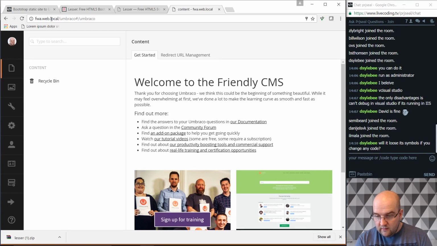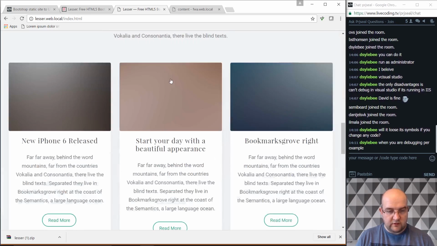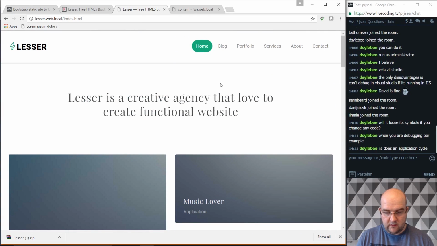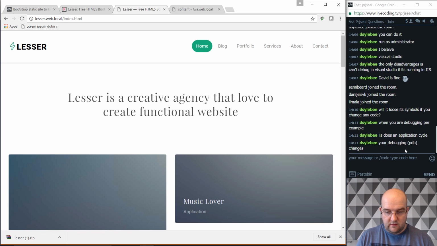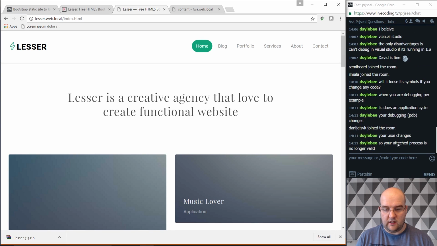Will it lose its symbols if you change any code? What do you mean by that, David? Will it lose its symbols? Don't know what you mean by that, I'm afraid. So let's see if we can just get the home page working for now, just as the static home page. IIS does an application cycle, yeah. When you're debugging, per example, yeah. I'm not too sure, sorry. I've not had that as a problem.